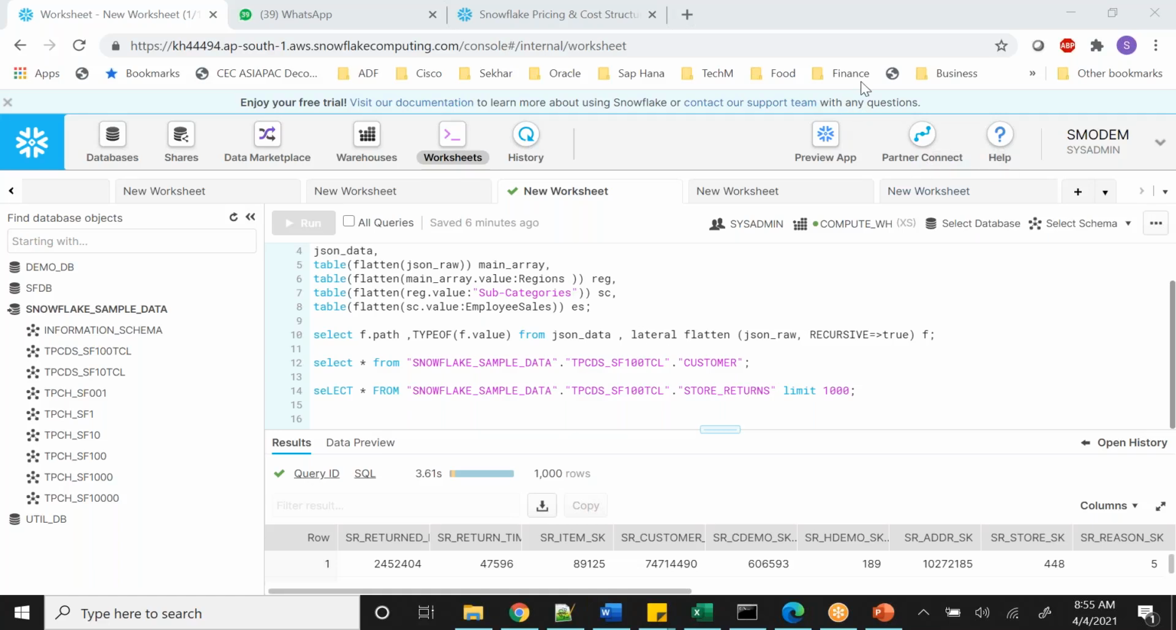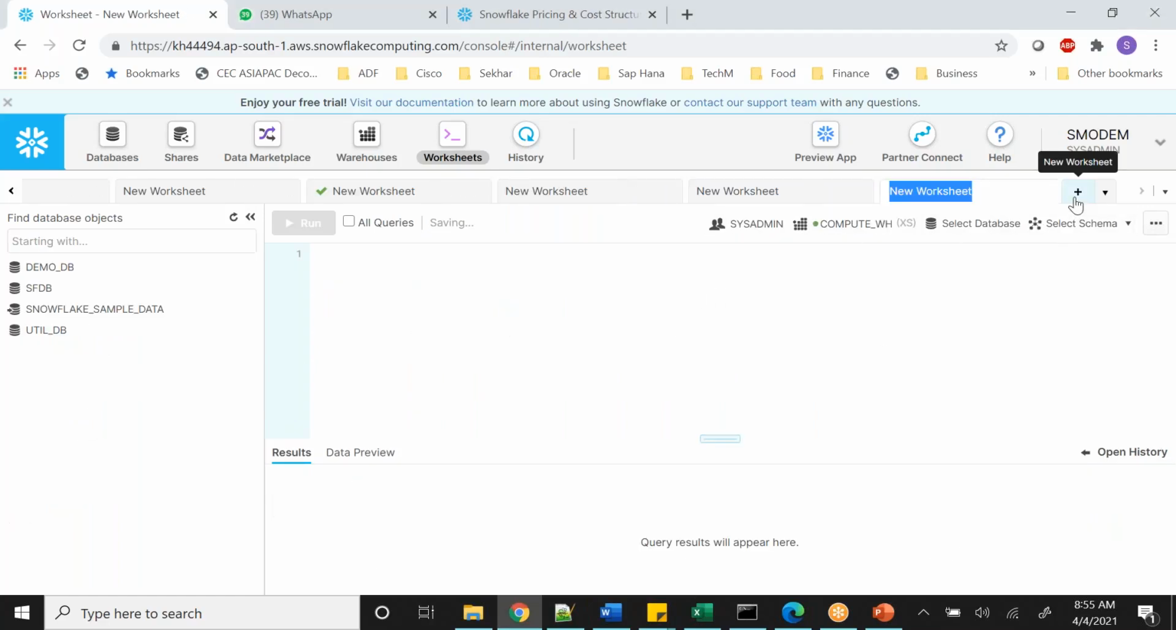Okay, then cool. Coming back to this, this is the worksheet, and you can have 100 worksheets. I think the limit is 100, I'm not sure about it. You can write your queries, and this particular thing is called the context sensitive menu, and this menu is only for this worksheet. You can have 100 worksheets, and each of them can talk to different databases, different roles, different virtual warehouses and all this.